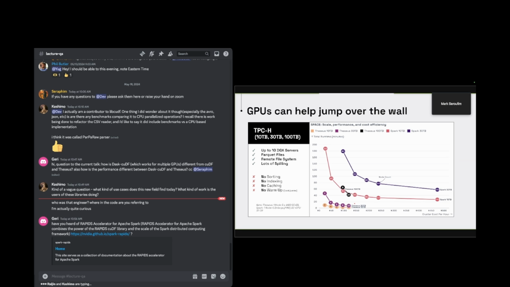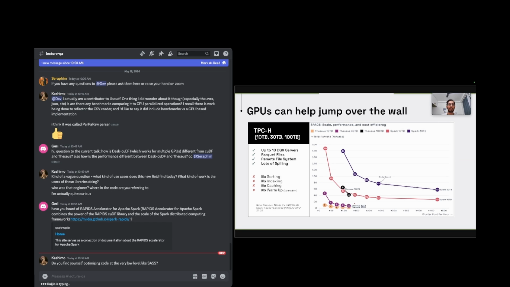That makes sense. Another question is, have you heard of the Rapids Accelerator for Apache Spark? Yeah. As part of the QDF team, I was involved with the Rapids Spark team as well. Actually, I worked with the Rapids Spark engineers, and they had quite many feature requests from QDF, which I did.